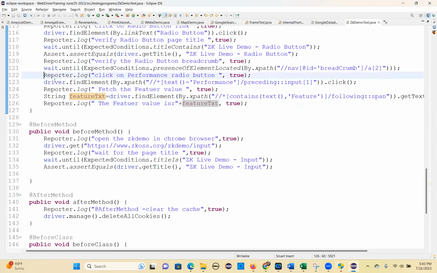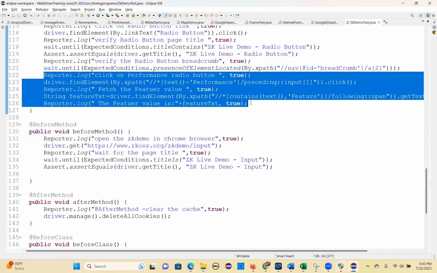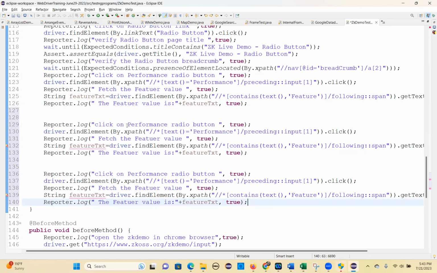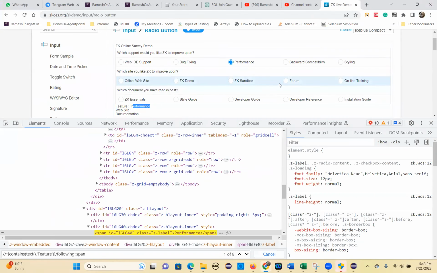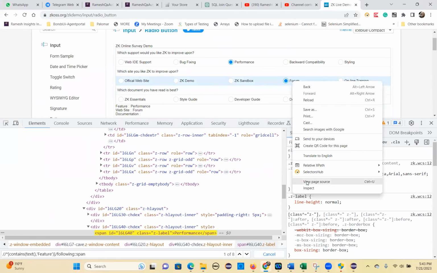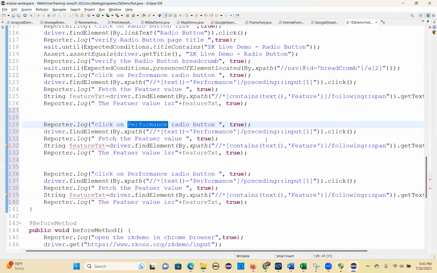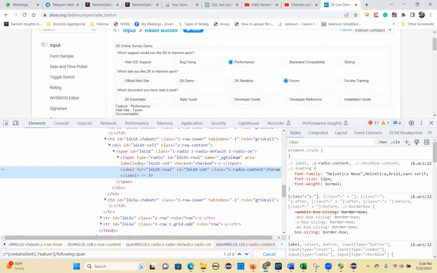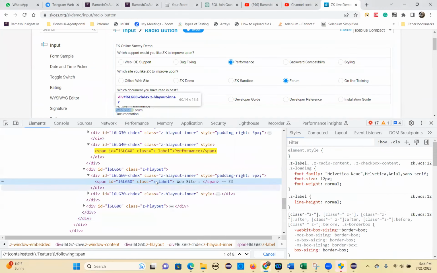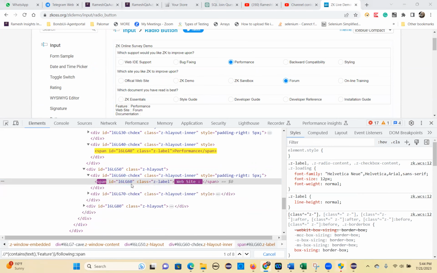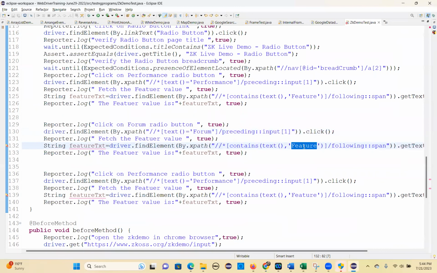Same code you repeat for other elements. Three elements, you can repeat the code. So now the next row, which element you want to select? I want to select the fourth row. Just give the website value. See, there is a lot of space. That's why I used a contains function. Here, just change.